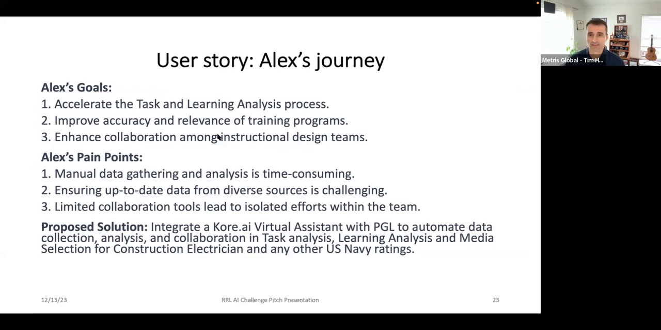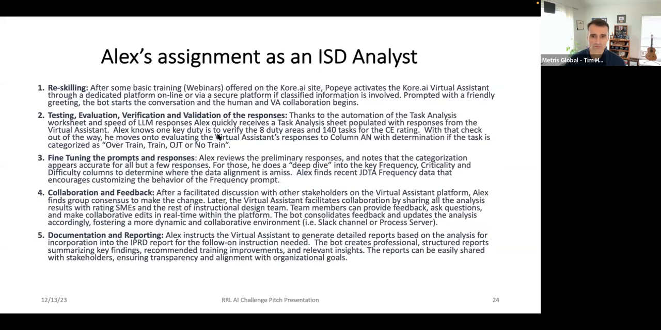There's a solution here that's proposed. And then really the story on the next slide just gets into the little bit of reskilling he might need, the issue of updating the CE rating, which again is what the challenge was focused on. And then the true gist of it is the collaboration with the virtual agent, and that human virtual agent collaboration is really the key to this whole user story.